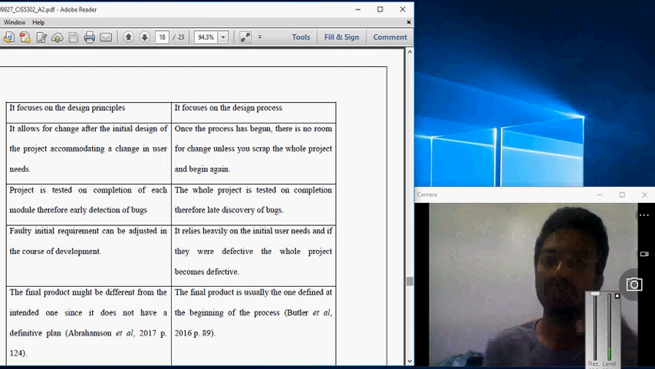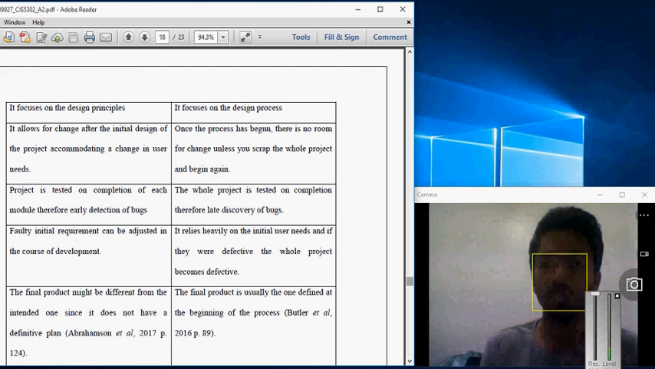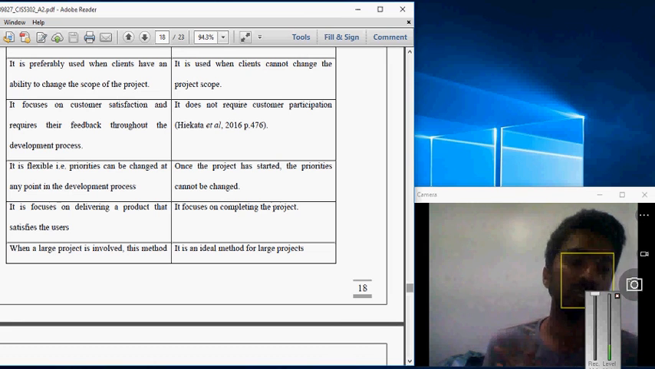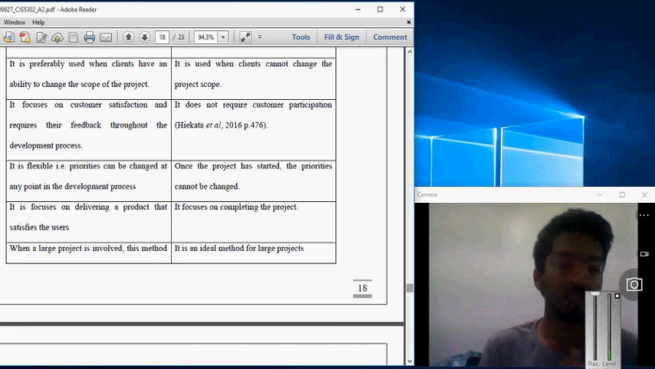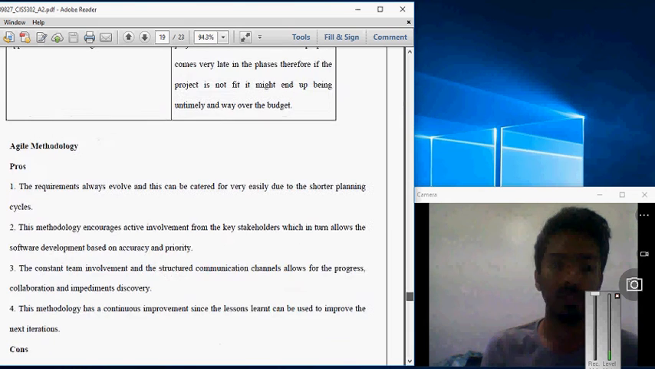In the waterfall, once the process has begun, there is no room for change unless you scrap the whole project and begin again. Agile is based on the ability to change, and is preferably used if clients have the ability to change the scope of the project. While in the waterfall, they cannot change the scope of the project. Agile is so flexible, but when it comes to waterfall, once it has started, it cannot be changed. So this is the way that agile and waterfall work.